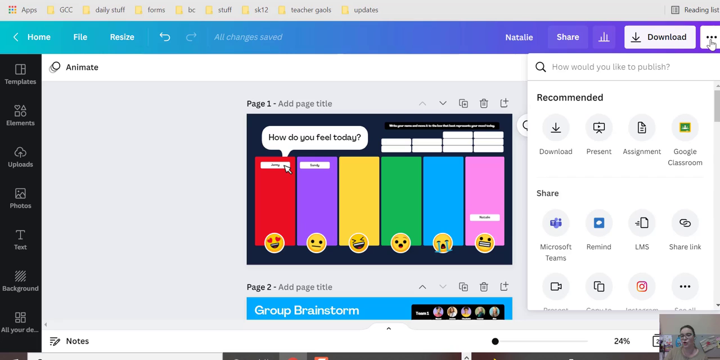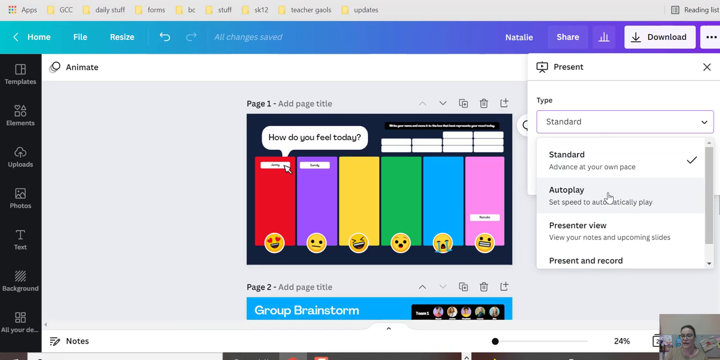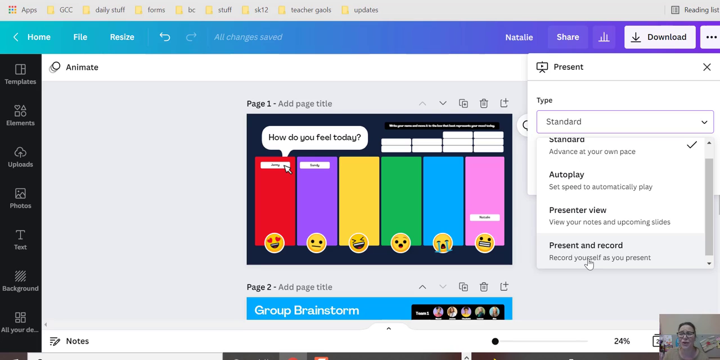Another cool feature within Canva is the presentation feature. So I can go ahead and present. I can have it be presenter view so I can see my notes. I can present and record, which is amazing. And I would have done that for today's presentation. However, I couldn't figure out how to present and record and still show you Canva through that, but in edit mode, but that's okay. So you can present and record.